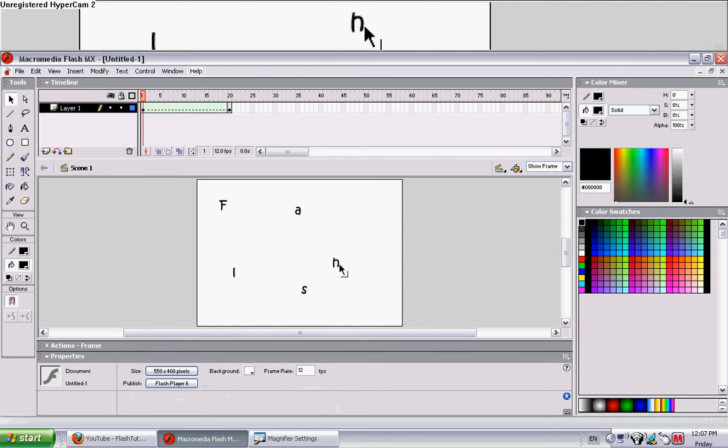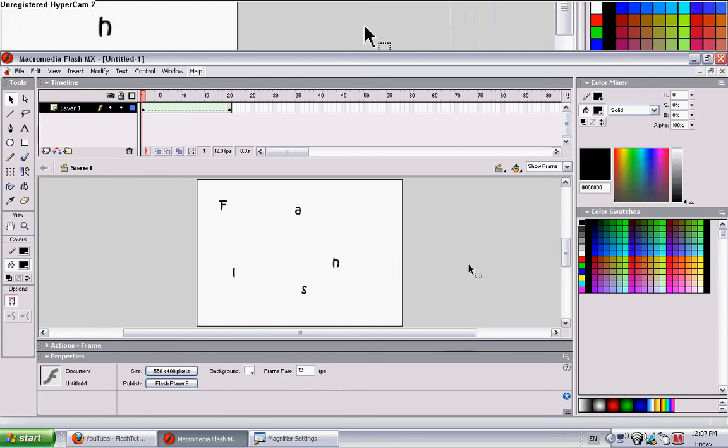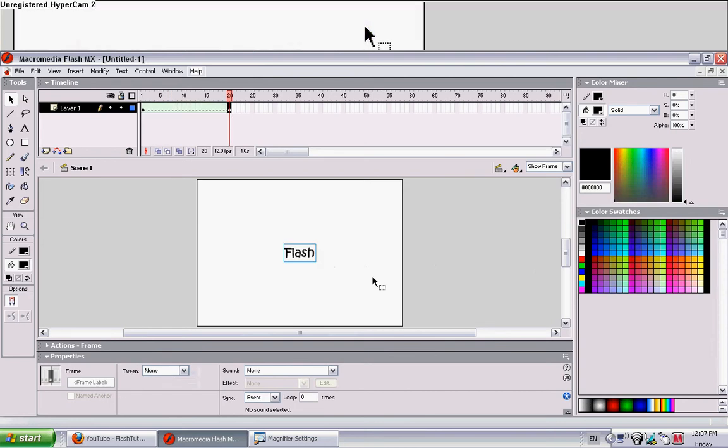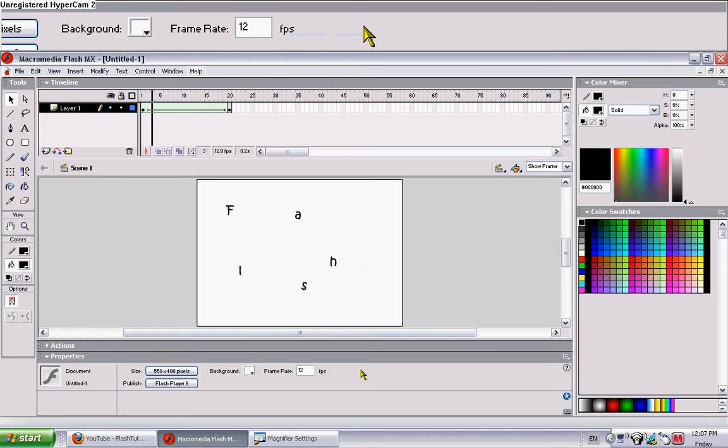It's like you drew these letters. You can edit the letters and stuff. Now it should work like this. Oh, and you have to do it to this one as well. There we go. Here we go.